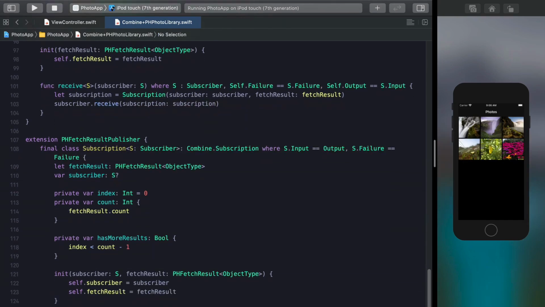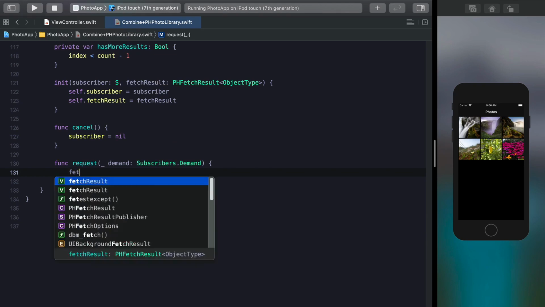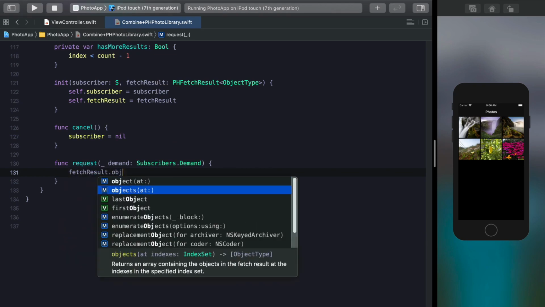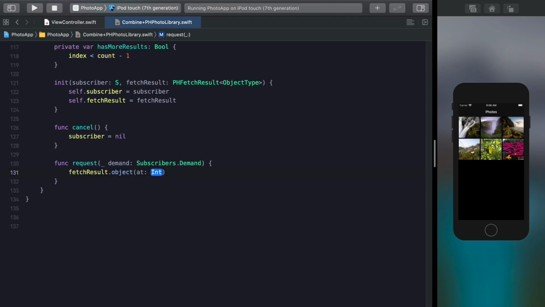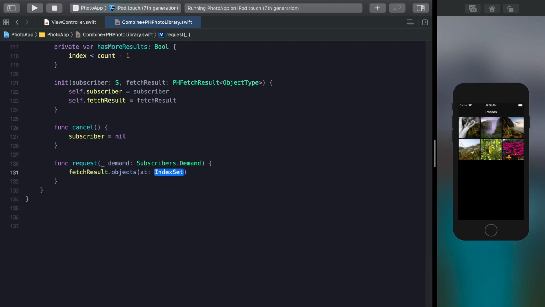Okay, let's move down to the request demand function here. Now this function is going to be a little bit more complicated than the previous ones. That's because we have to manage that loop that the fetch result is going to give us. Now the fetch result does have objects(at:) and object(at:). So I can get a single object at a given index, or I can get objects at an index set, if I want to say give me like 1 through 5, I can do that all in one go. But I first need to check to see if there are any results at all. Because if this was an empty result, we can complete kind of early and avoid jumping into any loop.